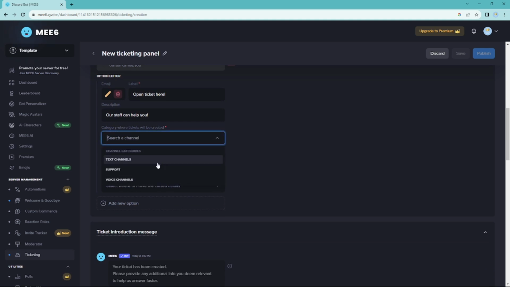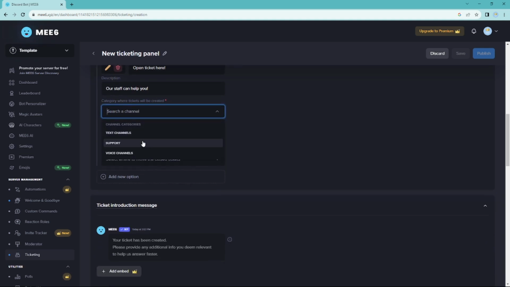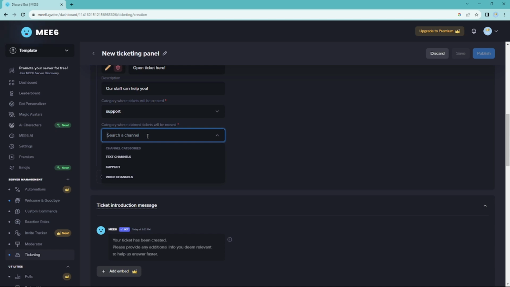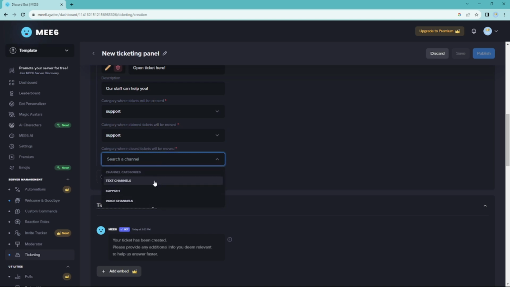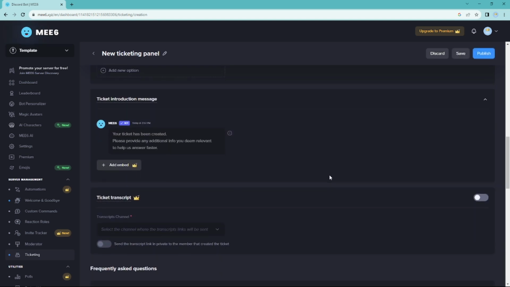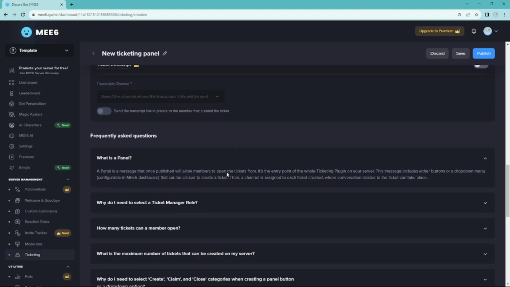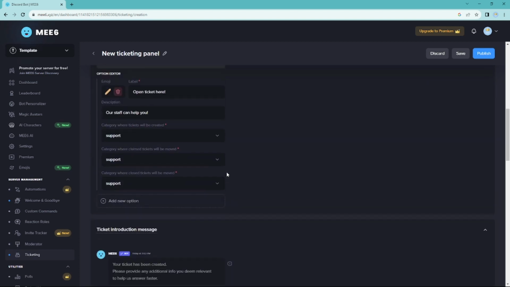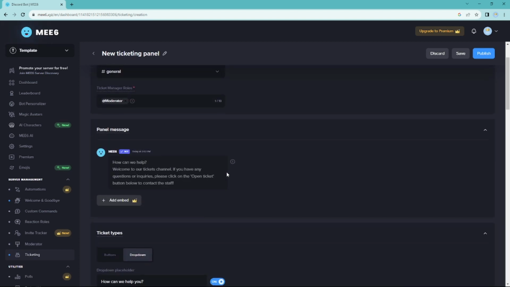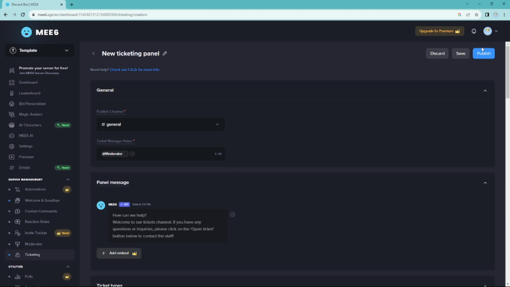And the category you want to put your tickets in, I want to put it in support. And then where they want to claim it, I'll put support again. And then where they want to close it, I'll put support again, so put the same category. Then I think that's all you need to know. It should all be set up if I just publish it real quick.